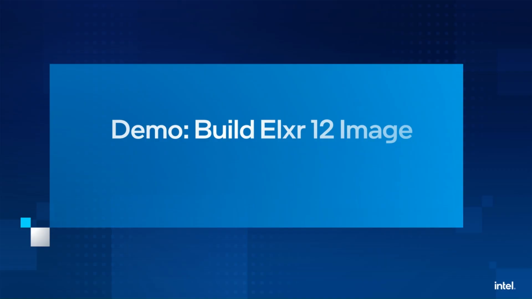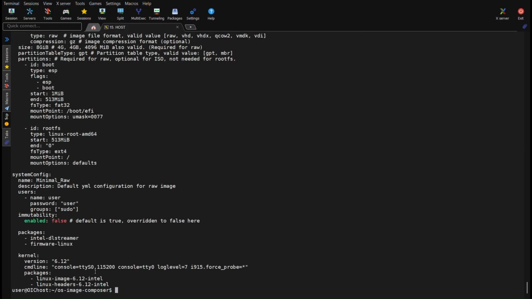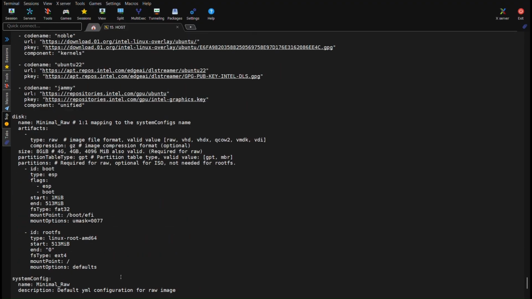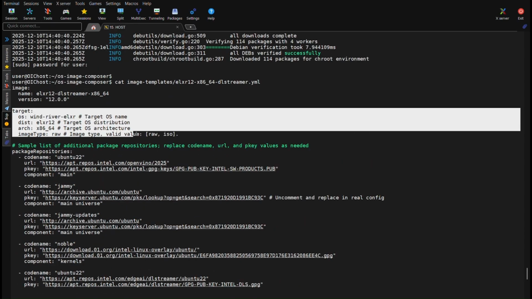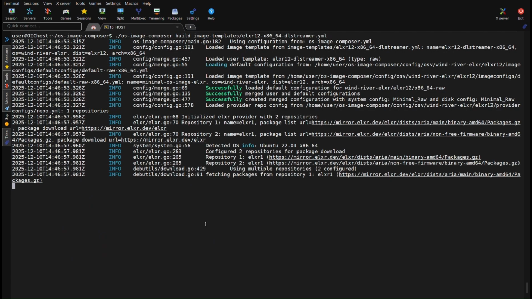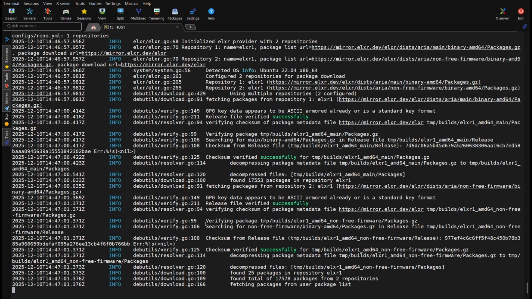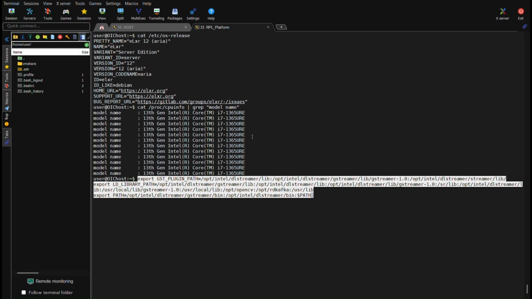Next, we'll create a similar DL Streamer-based image for Wind River eLxr 12. As you can see, the user template has been modified and will be used for image creation. Image creation using build command going on. Once image created successfully, we will flash the image on Intel platform.